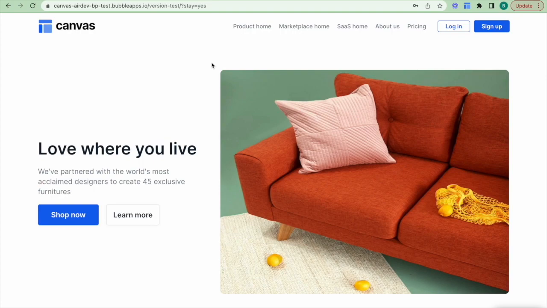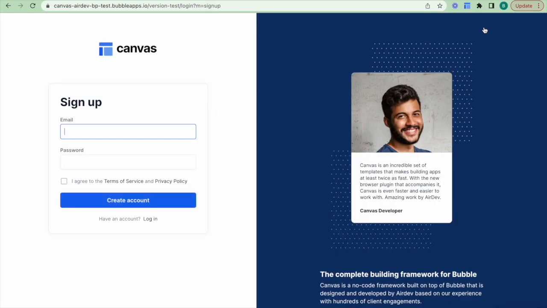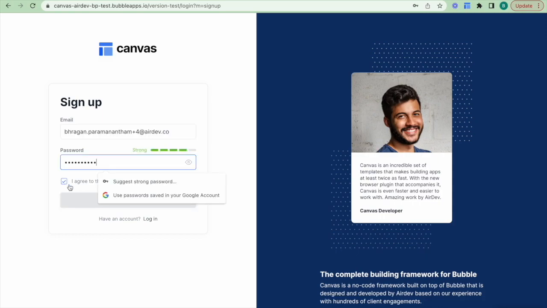To show you the signup flow, I'm just going to go up to the top right corner here and click sign up. This will take me to step one of the signup flow where I need to provide my email and password information to create a new account. I can agree to the terms of service. I can then create an account.